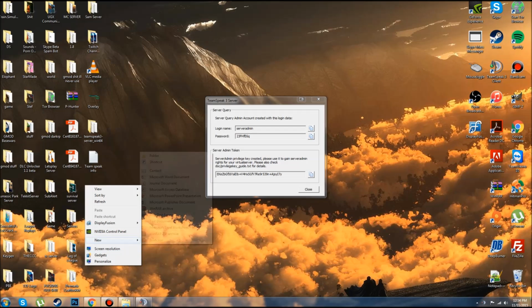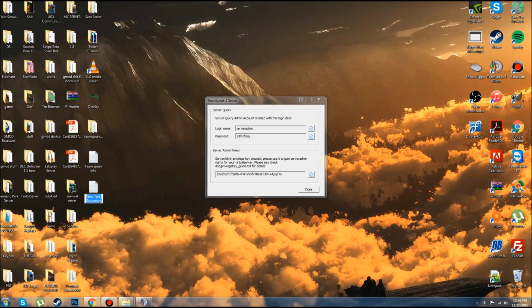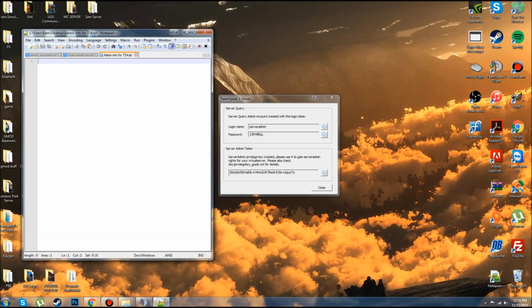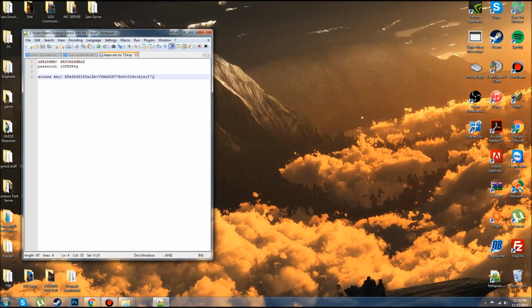But nah, seriously, what you're gonna wanna do is create a text file to keep this in, because you're gonna need it. Name it whatever. I'm gonna name it admin info for TS3. Alright, TS4, whatever. So just save this. You're gonna need it eventually at some point if you really get into the server stuff. It's the password and username for that. Just keep that in there. You're going to need this access key, and it's going to be the first thing that TeamSpeak asks you for when you log on. It's so you can become an admin and create channels and groups and all that great stuff.